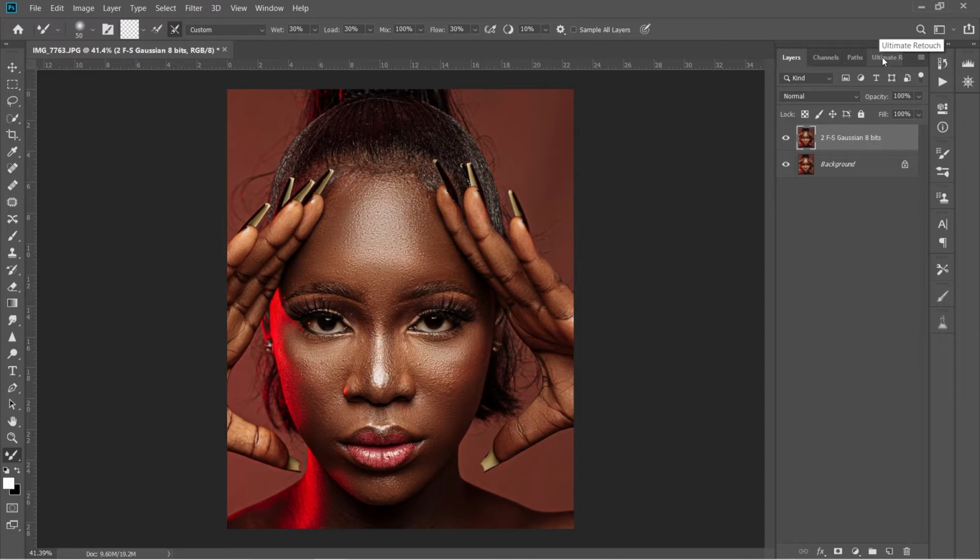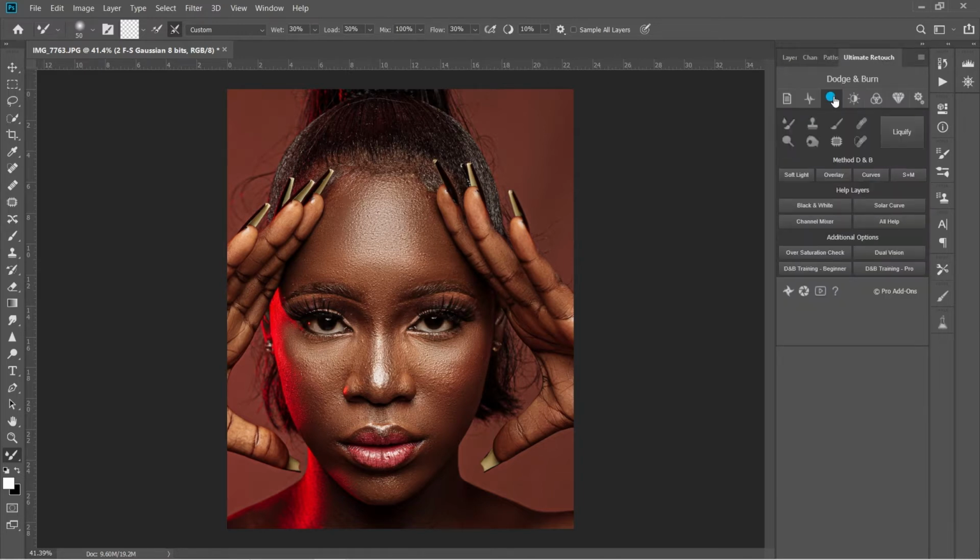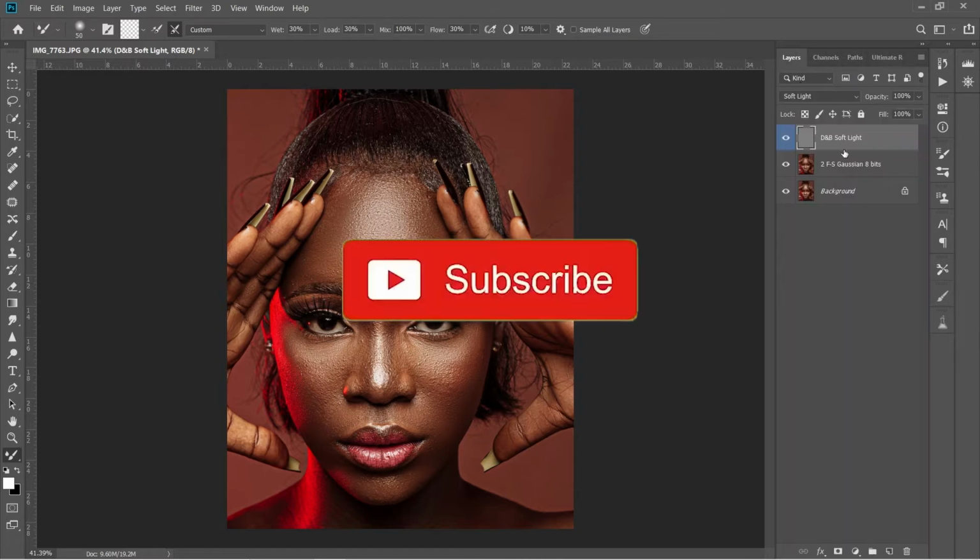So after I've done with the smoothing, I'm going to go back to the Ultimate Retouch panel and select my dodge and burn. I just want the face of my model to come out very well. So I'm going to apply a soft light on the face, on the highlight area.